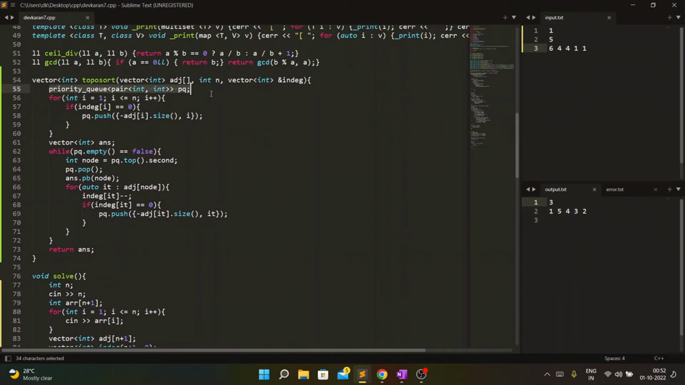As I told, I will be maintaining a priority queue, and this priority queue will be min type. I am inserting this adjacency dot size with a minus sign, because I don't like writing greater int parent comma int and vector parent int comma int. So this will give the same effect. It will be creating a minimum priority queue according to the adjacency size. And this is the Kahn's algorithm, just instead of a queue, we are using a priority queue.